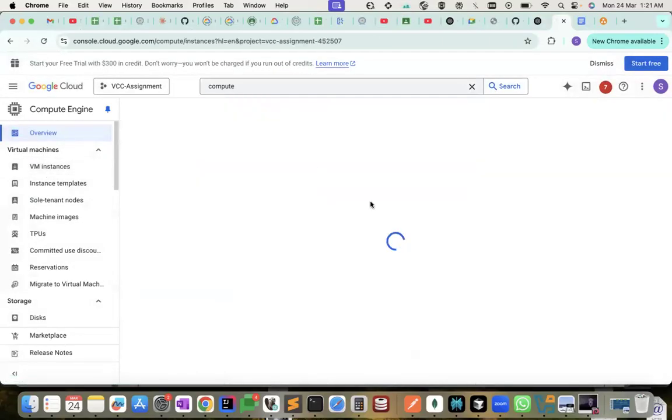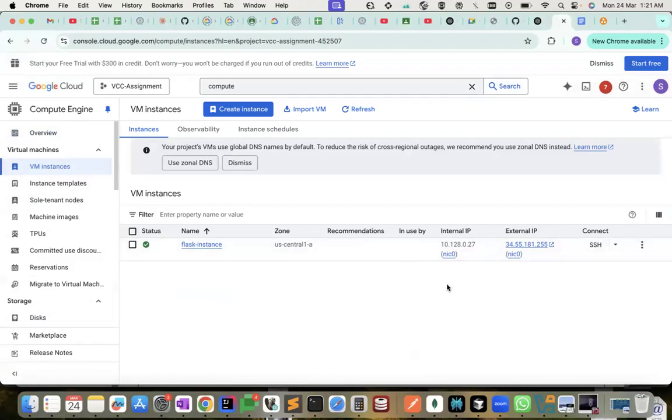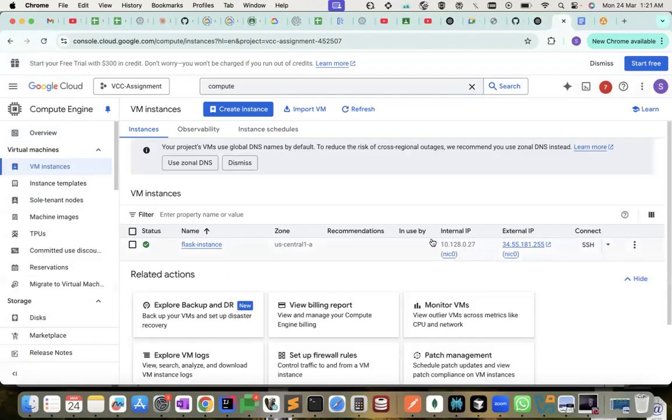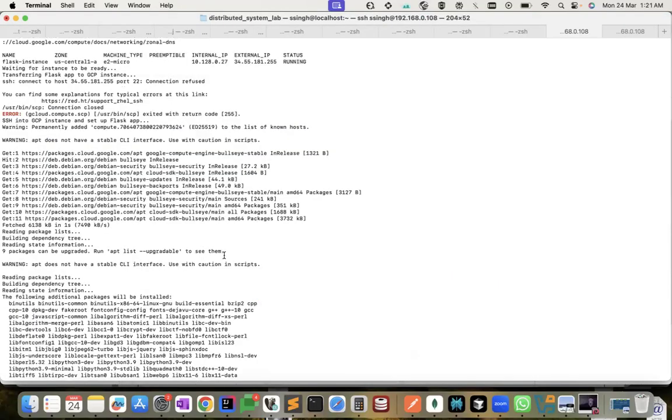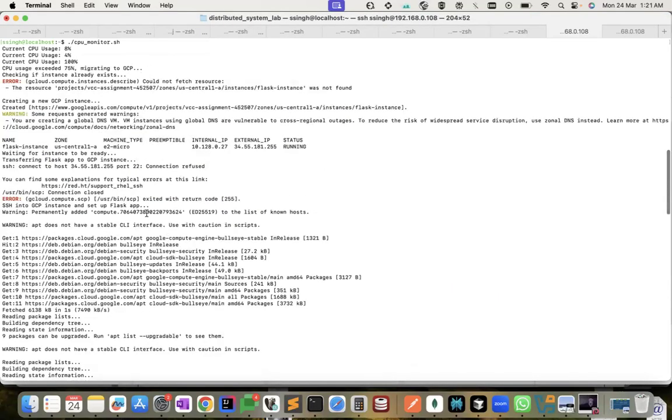Okay, I'll go to VM instances. Yeah, so this instance is created. Internal IP is 128.0.27 and 255. This is what it displayed here, right? 255. And yeah, internal is 027 and external is 18225.